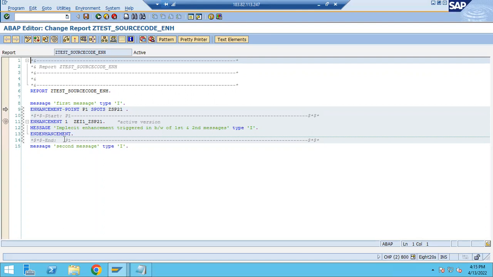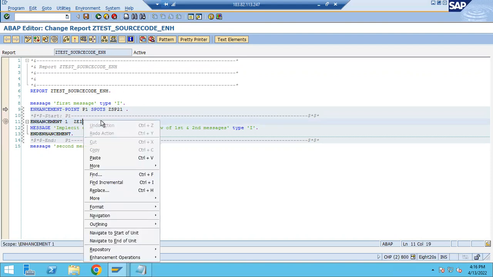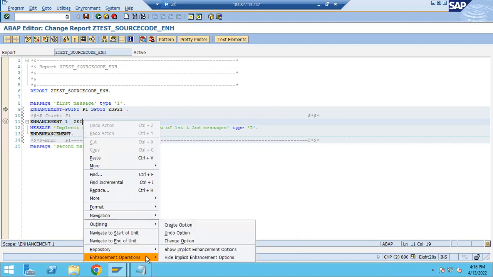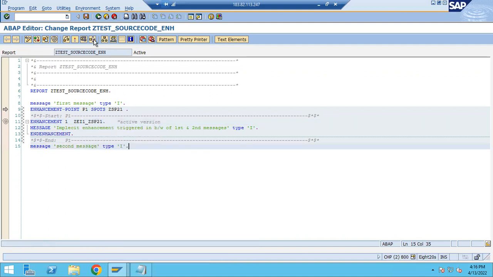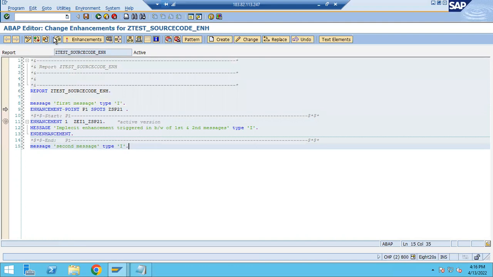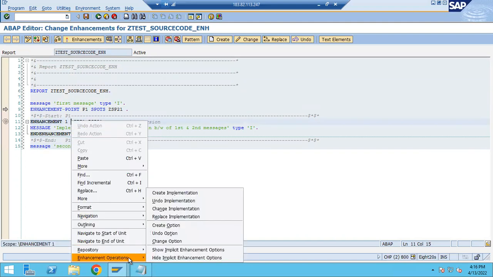Okay, so now this is the implicit enhancement. Now I don't want to implement it here. I want to remove it here. Right click on this implementation and click on enhancement operations. Here it is not showing. Just click on this square symbol once again. And now right click on the implementation, click on enhancement operations and click on undo implementation.